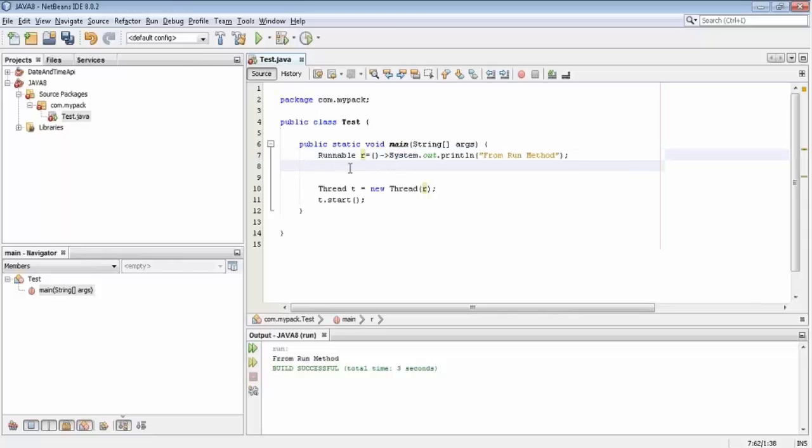So the complete Runnable interface is removed, and it still gives the same output as previous. You can see the output from the run method. So completely the Runnable interface and this whole method are removed from here. This is a simple example, you can say. So let us come back to the PPT again.